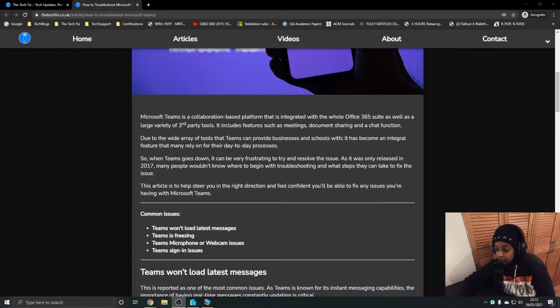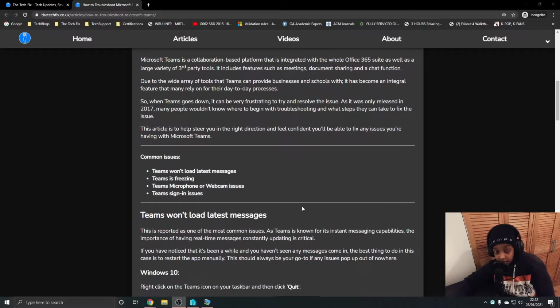Right. Some common issues with Microsoft Teams. Number one: Teams won't load the latest messages. Now, I don't know if you guys are familiar with Teams, but the whole point of Teams is to be like WhatsApp for companies. So your boss can send you messages instantly and can read if you've received it and torment you for not replying back within one minute.